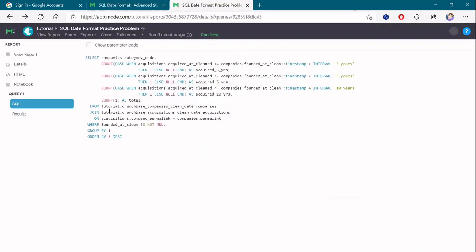I have opened one problem also. Here also the things are the same, but what they have done is grouped by and ordered by 5. Basically they have found the interval of 3 years, the interval of 5 years, and the interval of 10 years. When the company's acquired timestamp is within interval 3 years, then one, else the acquired 5 years, and so on. Like this they are running it and showing us the query. So let's see the result.